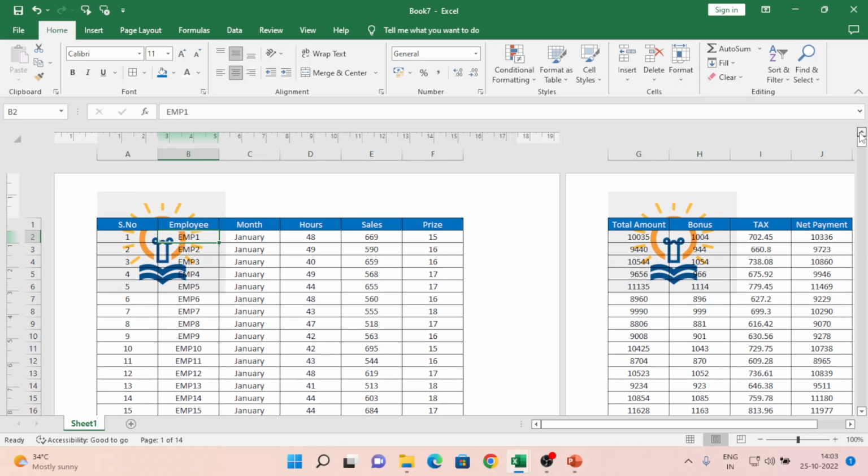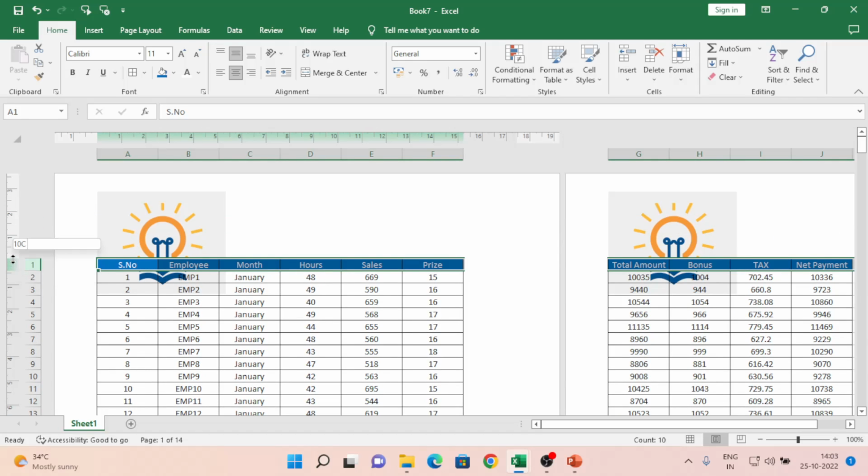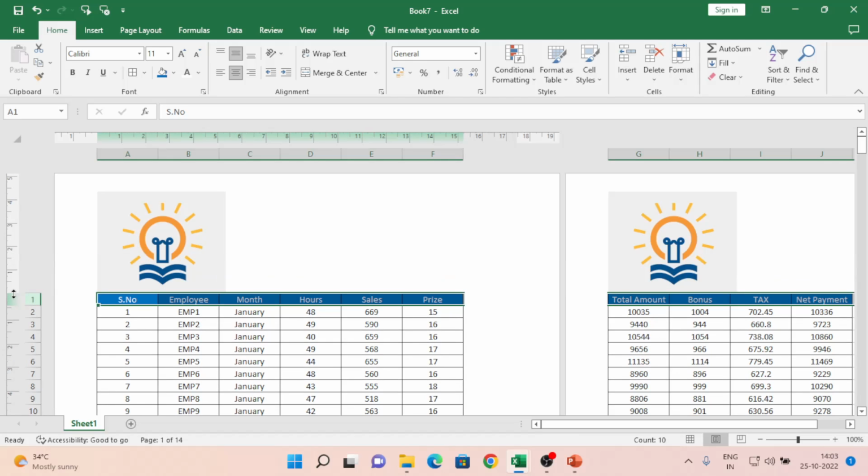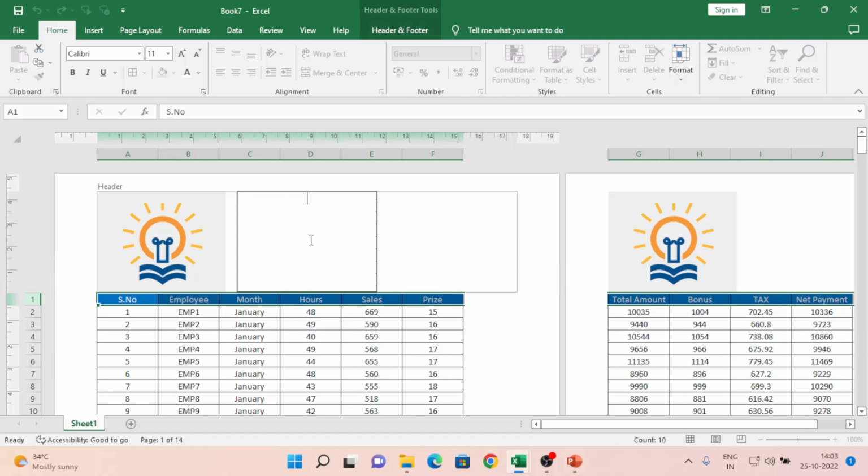As of now, if you see, the image is getting merged here in the data. I don't want that to happen, so what we can do here is adjust it. We can leave some space for the logo. And now I want to have some comment, so we can put in text as well.